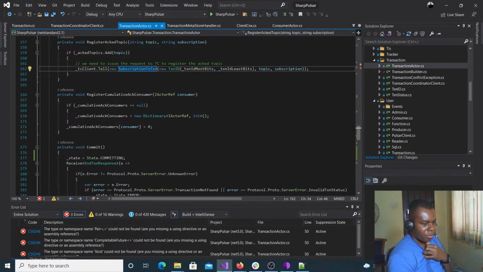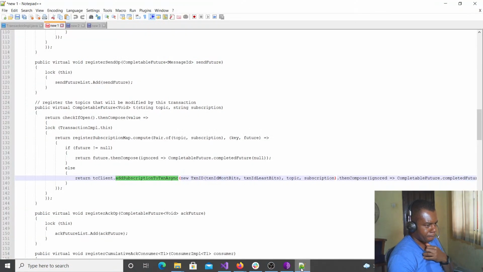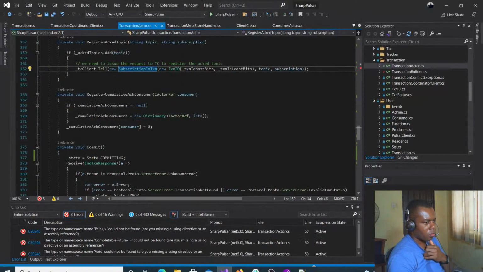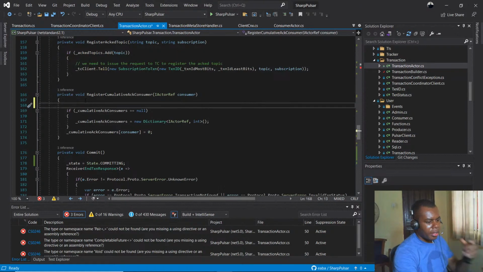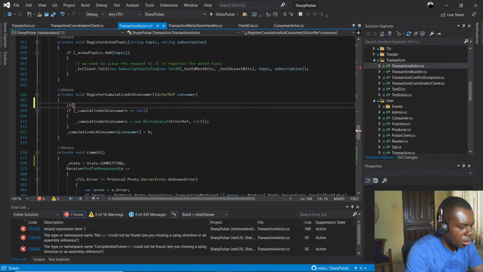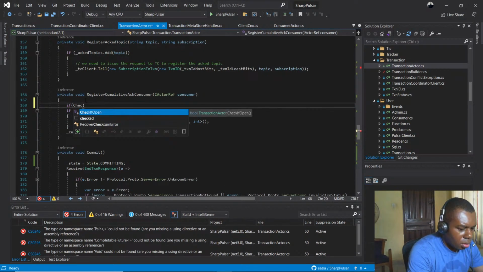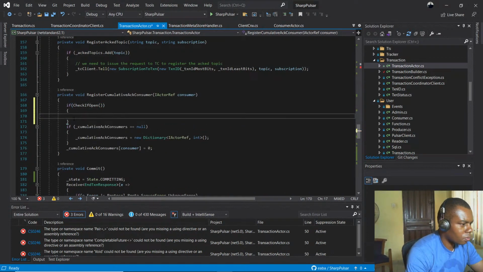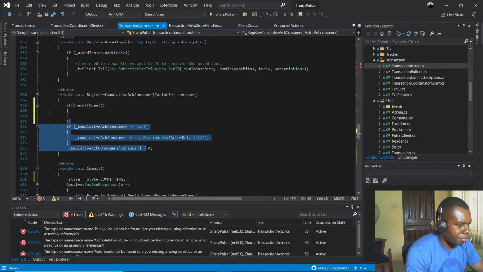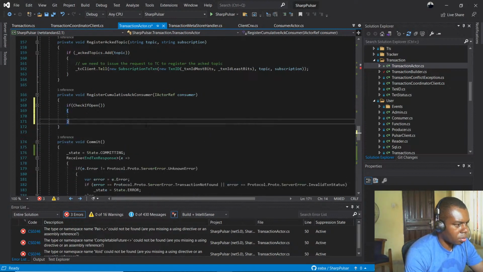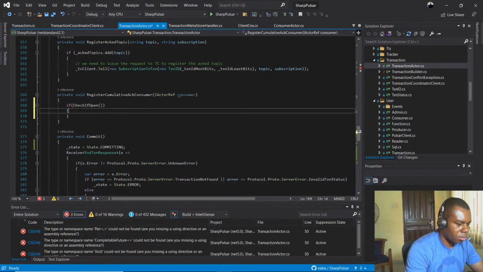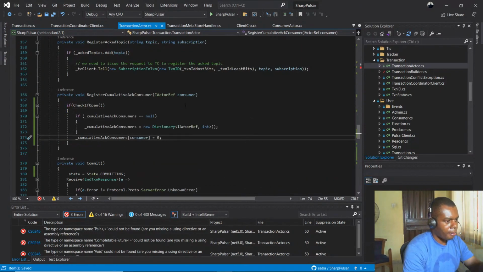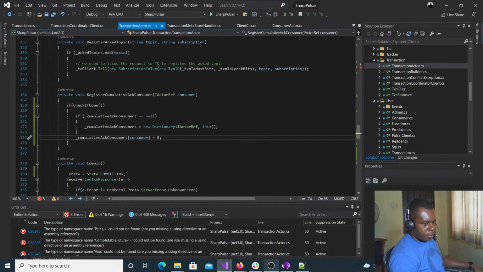So then you have to look at it: you need to check if the state of the transaction is open. That's one of the logic. If it is open, let's continue to our business. If not, let's move on.